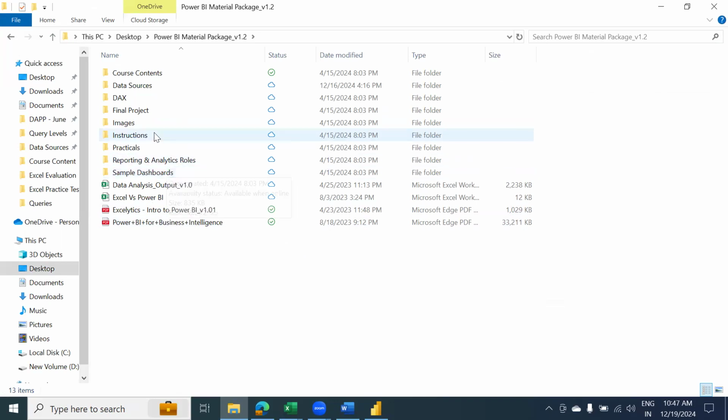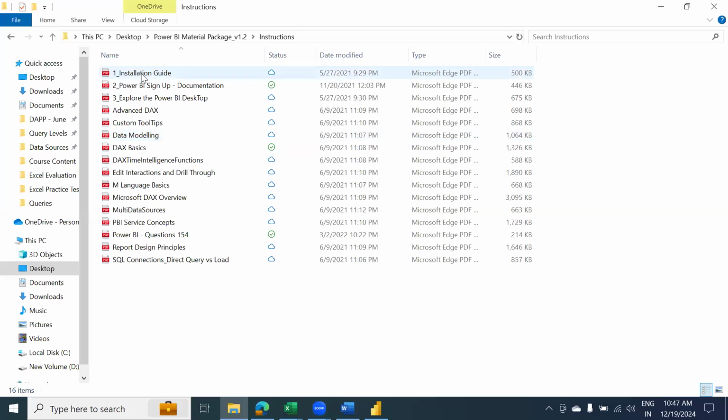In this, we have instructions folder. In this instruction folder, you have the installation guide here. You can use this installation guide, then you can go through this to complete the installation process. Second thing, here you see some notes, guys. So this is what I was referring earlier, M language. This is a language which we are going to use in Power Query. We call this as mashup language.